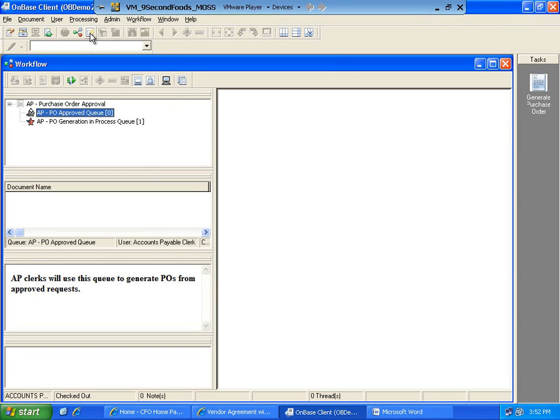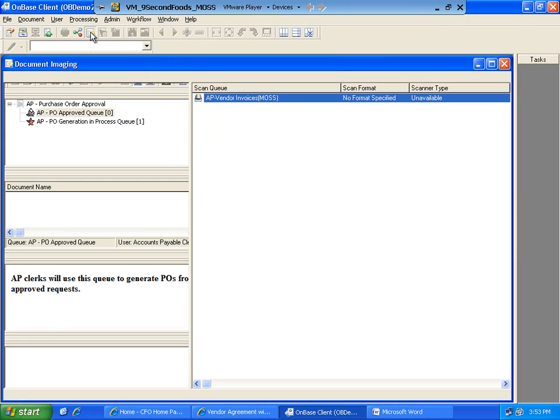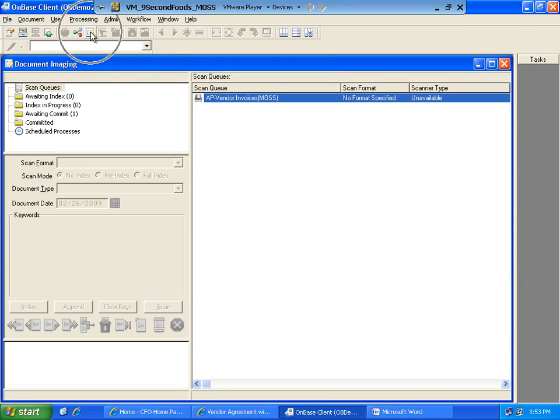Now, in addition to working with workflow and managing a volume of documents through workflow, I also, as the Accounts Payable Clerk, am responsible, and I just click the Scan Index button up on top here, for the production imaging of all of the invoices and accounts payable related documents that come in as paper that need to be scanned and indexed into OnBase.